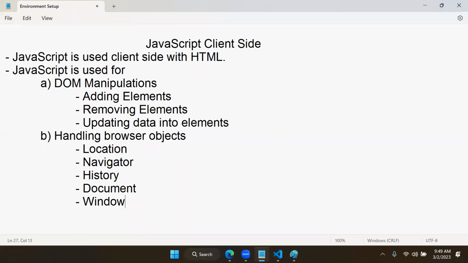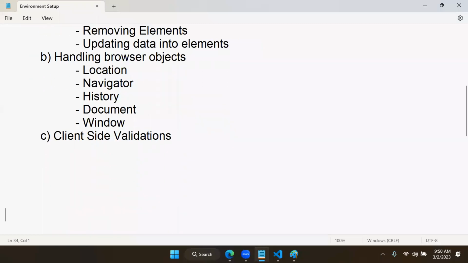What are these browser objects and how it handles that. So JavaScript is used client side for a lot of reasons. One primary reason is DOM manipulation. Another primary reason is handling browser objects. Another important one is that it is used for client side validations.